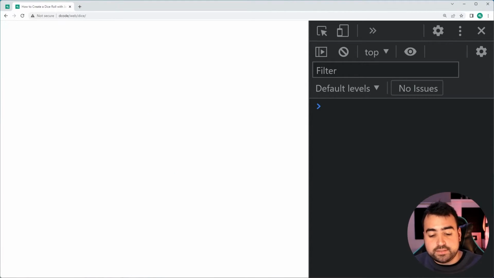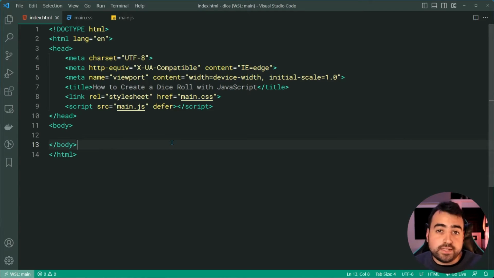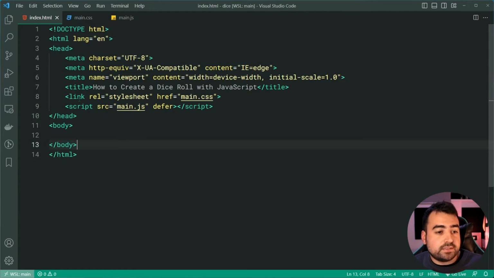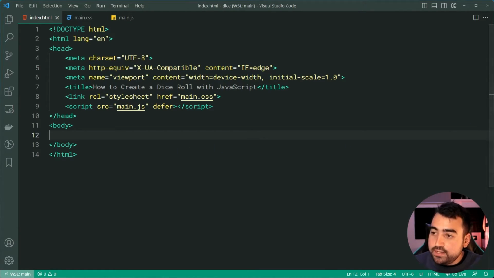So going inside the text editor right here, I've got this index.html file with a linked CSS and JavaScript file. Now, I've got the CSS linked at the top here inside the head, but I've also got the script inside the head using the defer attribute to ensure it gets loaded and executed only once the document is loaded up, to of course avoid any errors with elements not being found and so on. Okay. Going inside the body, let's begin on this dice roller game.